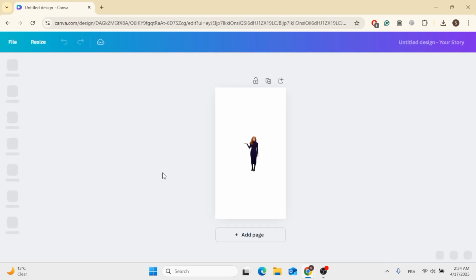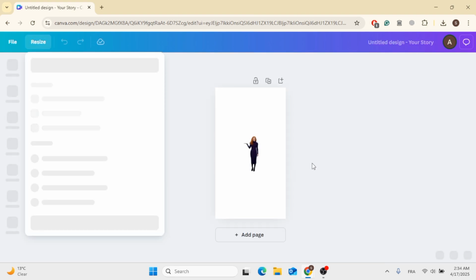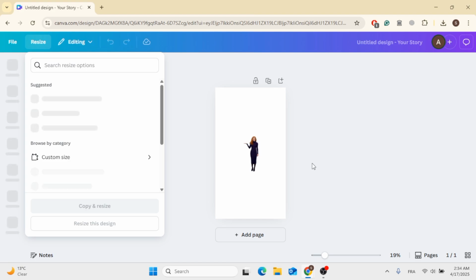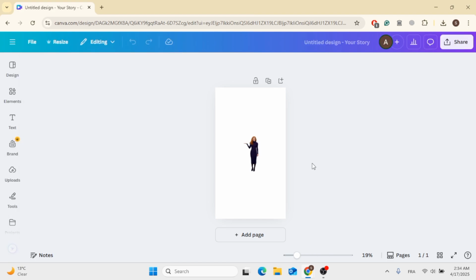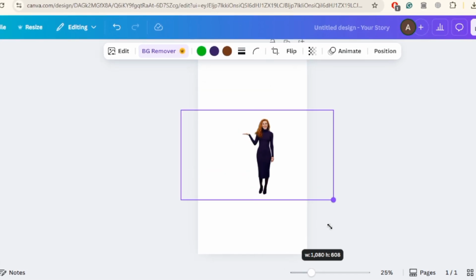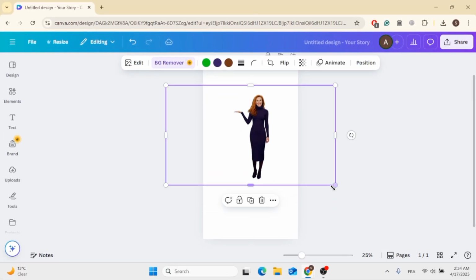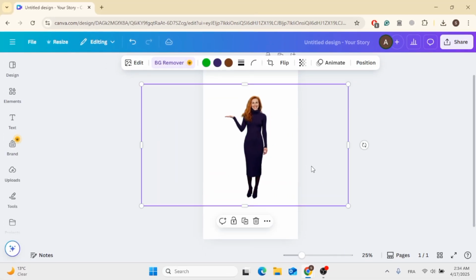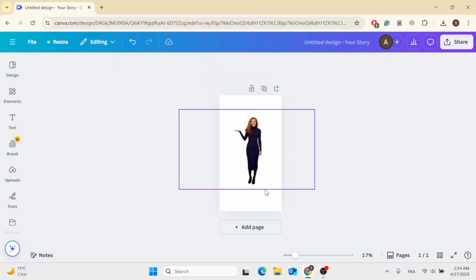If you like it, click on resize. Now the design is an Instagram story ready to go. You can also go ahead and click on the inside image. You can resize it and make it fit your story. This is a fantastic feature to use.